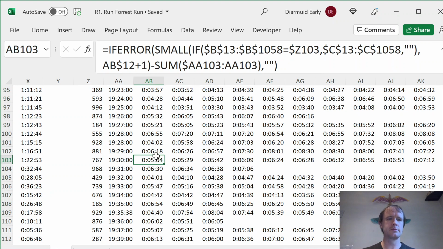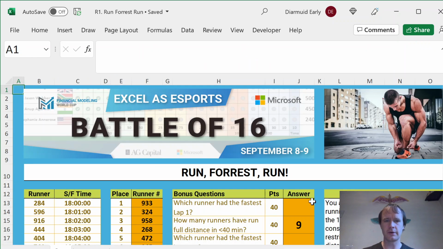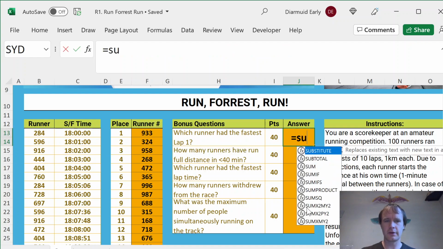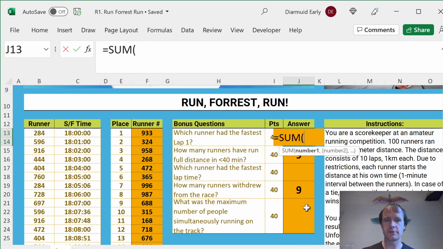But let's be proper and fill in formulas to find out who actually got those times. So which runner had the fastest lap one time? Because the runners are just numbers, I'm just going to do a SUMIFS.